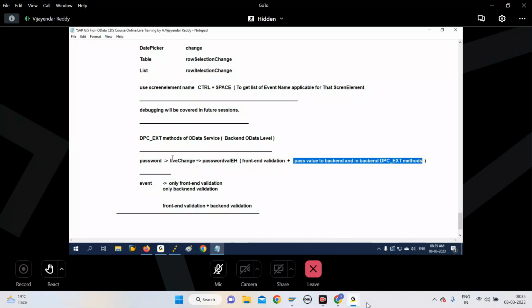So the point here, according to your question, is that the events remain the same. Those events can handle only front-end validation, only back-end validation, or a combination. It all depends on how you write the code in the event handler.